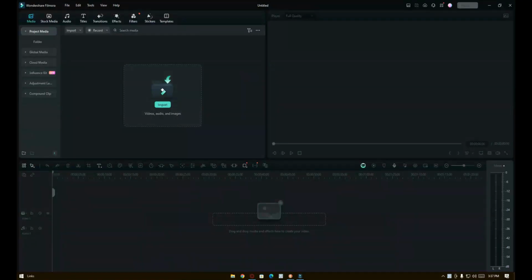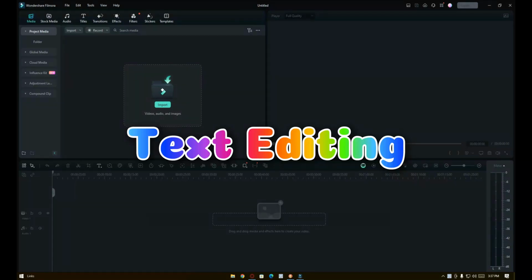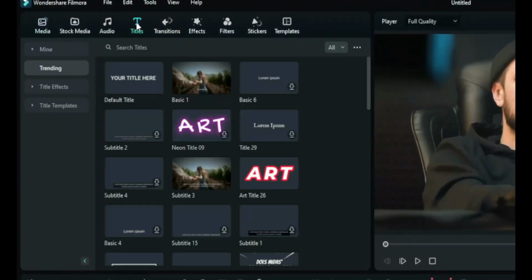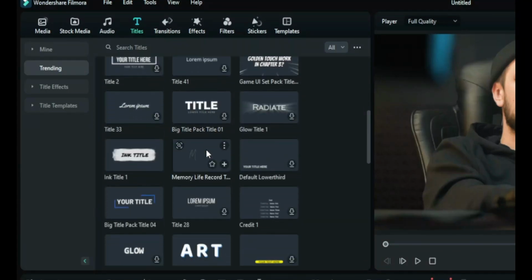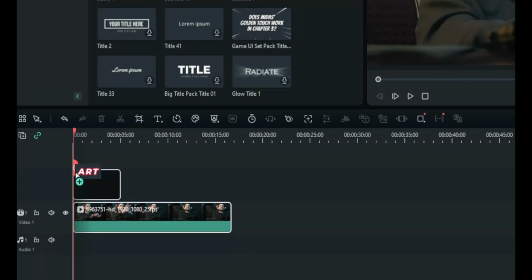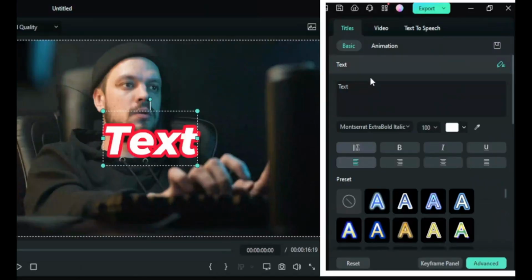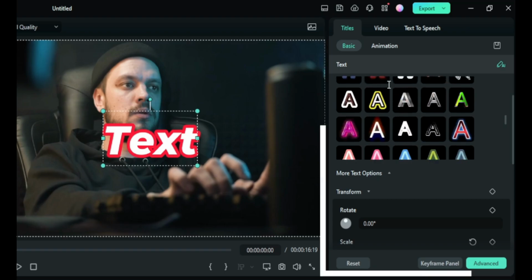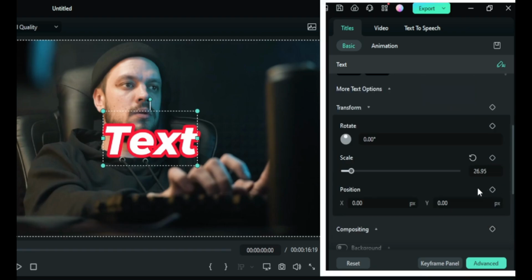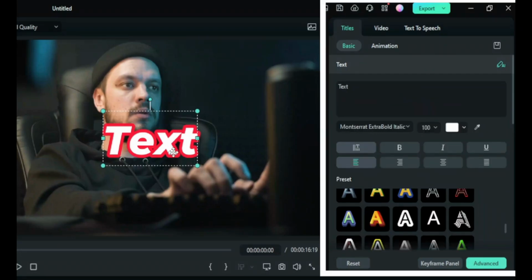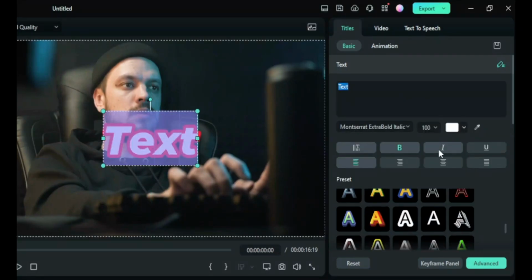Now, let's move on to advanced text editing in Filmora 13. Go to the Titles tab. Choose a template you like and drag it onto your timeline. Once the text is on your timeline, double-click on it to open the text editor. Here you can customize your text in many ways. First, let's look at text formatting. You can change the font, size, color, and alignment of your text. To do this, simply select the text and use the options available in the text editor toolbar.